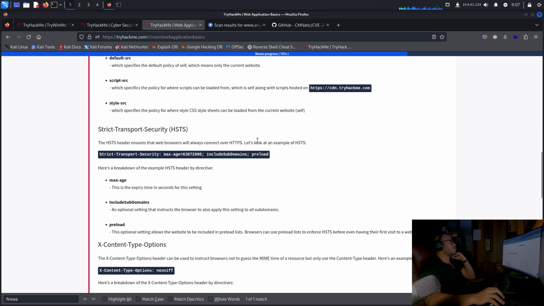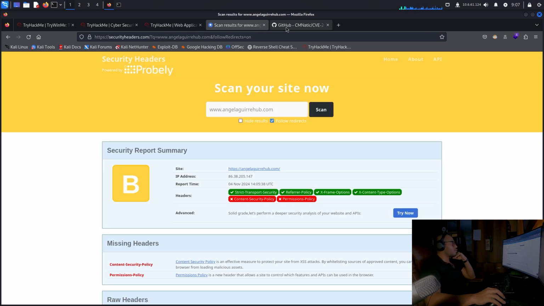Okay, strict transport security. Then which one more? Permissions policy, right?